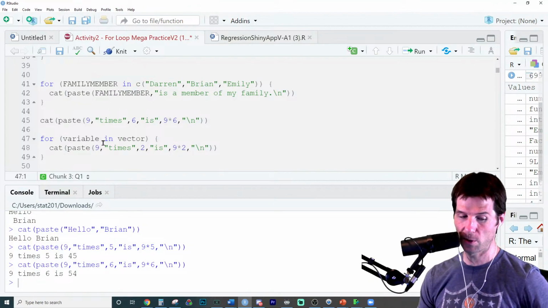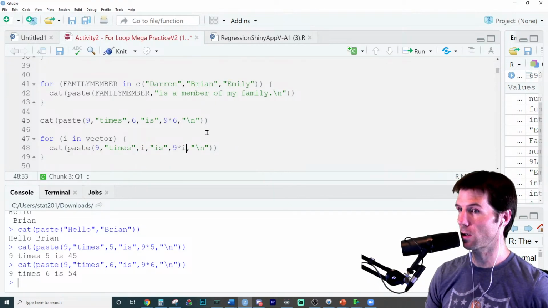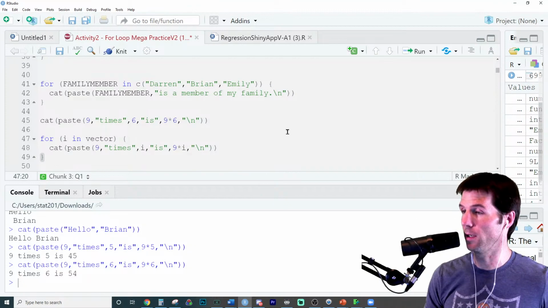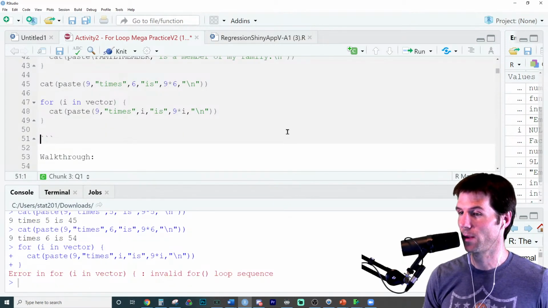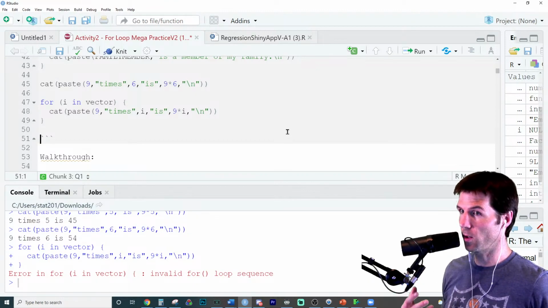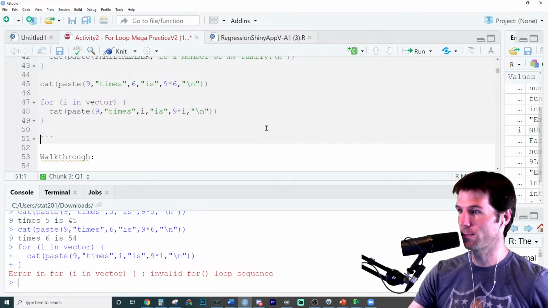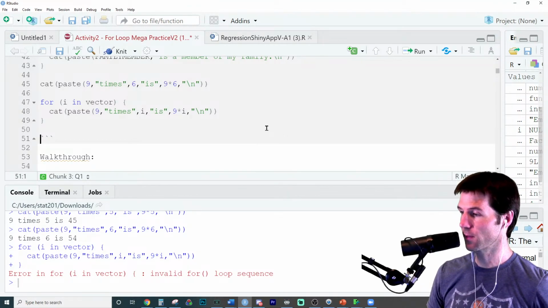The variable. Great job, Lucy, right there. How about we just call this I? Now the variable needs a what to go through, because this probably won't run. It's going to break. Now we need for the variable, which is I, to go through what? We need the variable that is I to go through a bunch of what? A vector, a sequence of numbers.